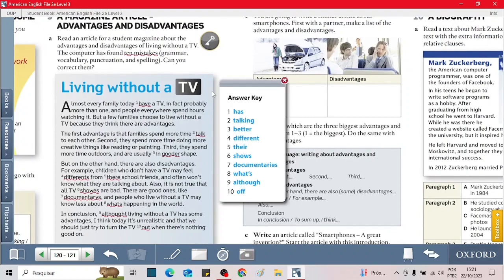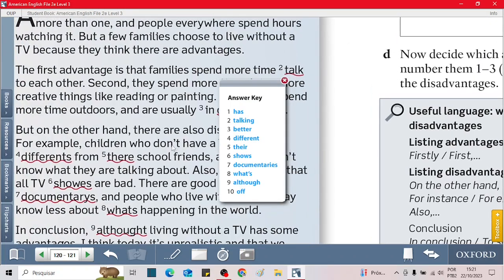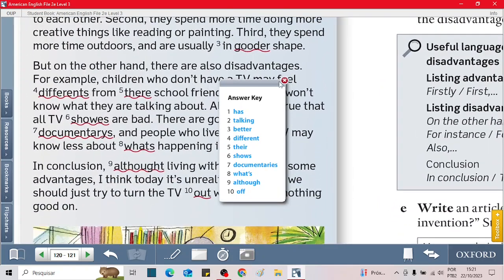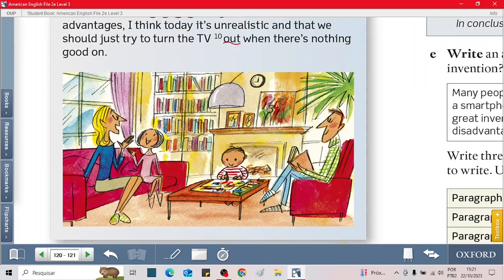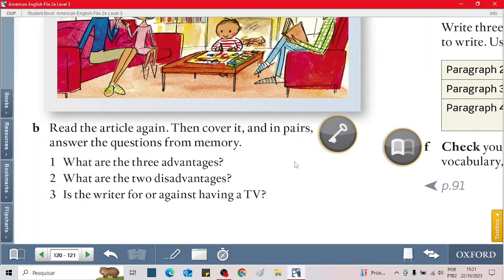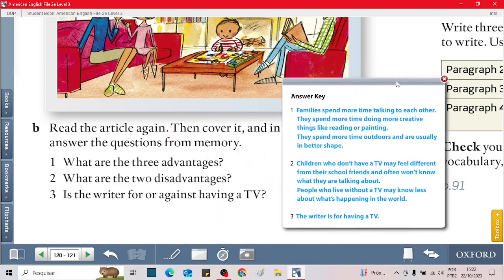Okay, let's check your answers. These are the answers, okay? Great. So now, in B, read this article again and cover it. And in pairs, answer the questions from memory. Okay, let's check your answers.